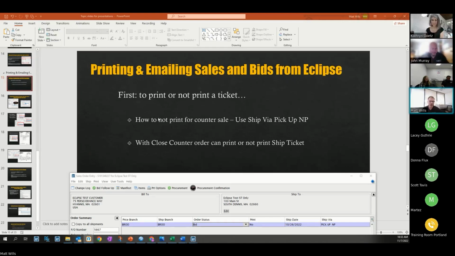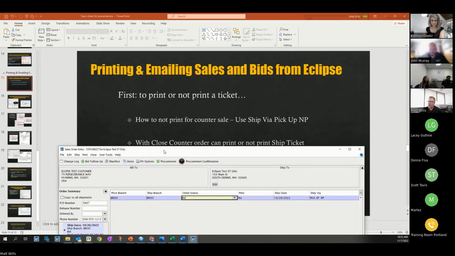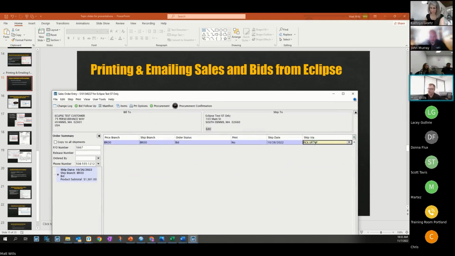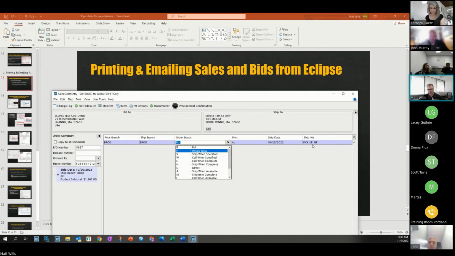So I think everybody knows, but I just wanted to point out in Eclipse, in a sales order for a pick ticket, if you don't want to print the pick ticket, then that's our special ship via pickup NP, like no print. I'm in a bid status, but pretend I'm going to process the order. If I choose pick up, no print, then no pick ticket will print. I'm going to leave mine in a bid status for now.